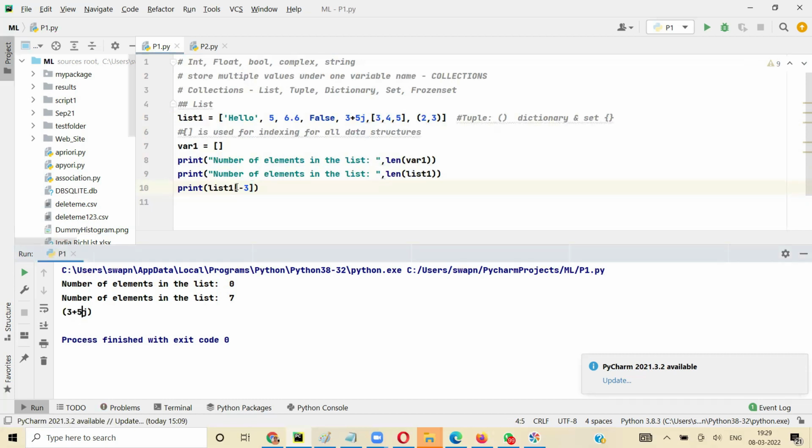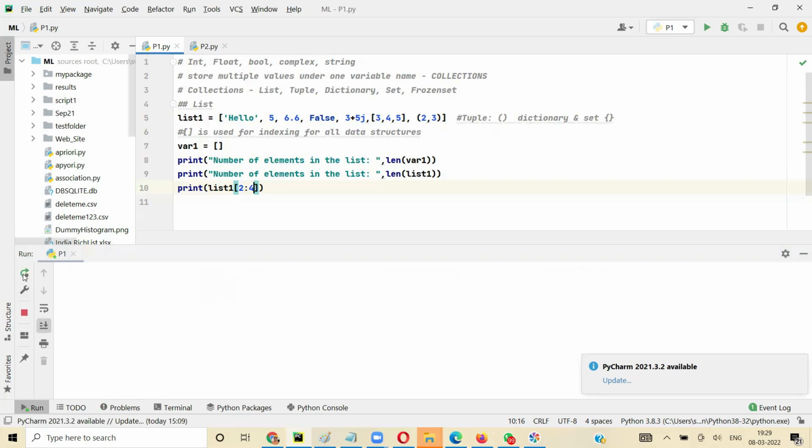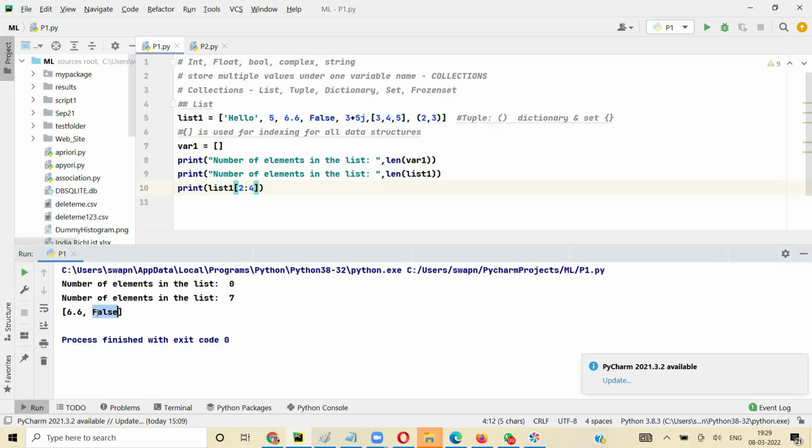That's why I'm not going to do indexing. You know what it means. If I do 2:4, you will get 0, 1, 2, so 6.6 and false. Both will be given. So indexing is exactly the same. I'm not going to do this.